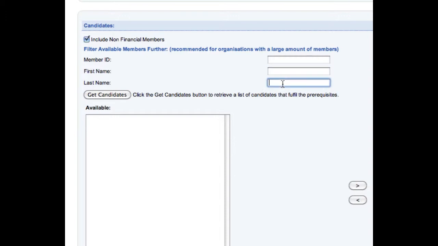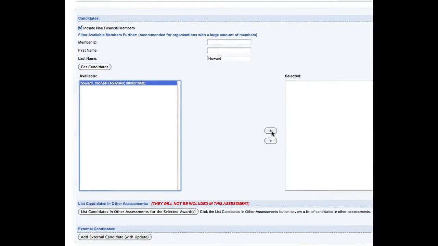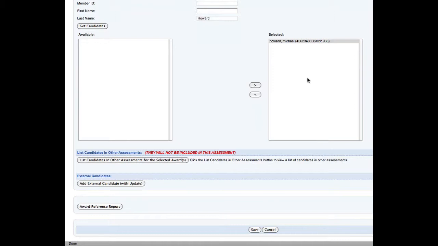But you can also put in the first and last name if you're just going to put one person in here. In fact, to speed things up slightly, I'll just put one name I know is going to come up on this list, and then click the Get Candidates button. And up comes the name and the same deal. Just tick them over into the selected box over here on the right. And those people will be entered for the assessment.